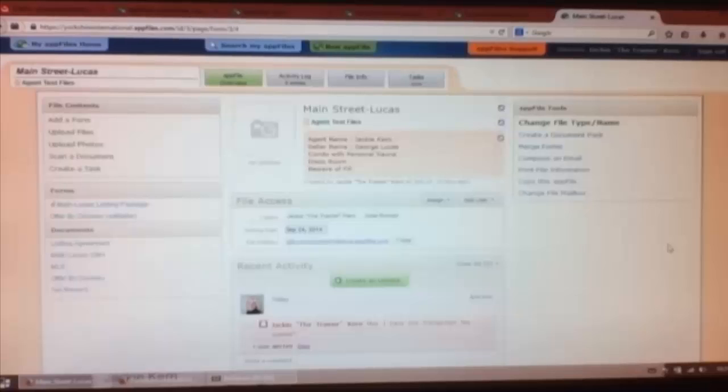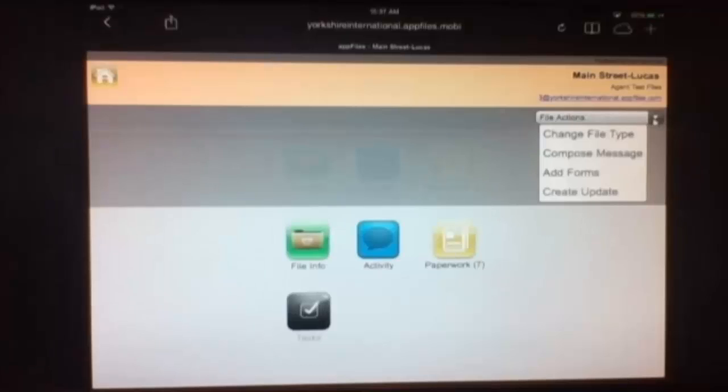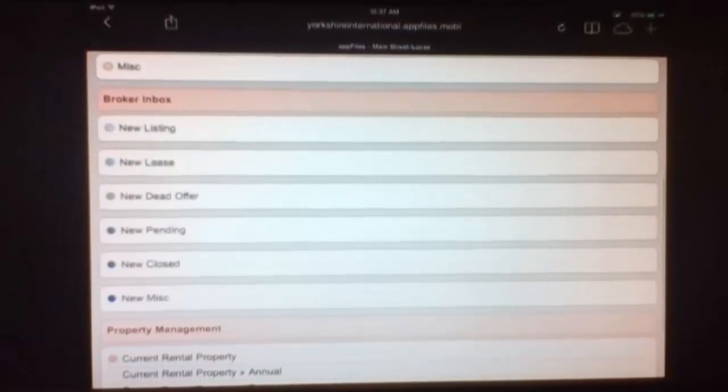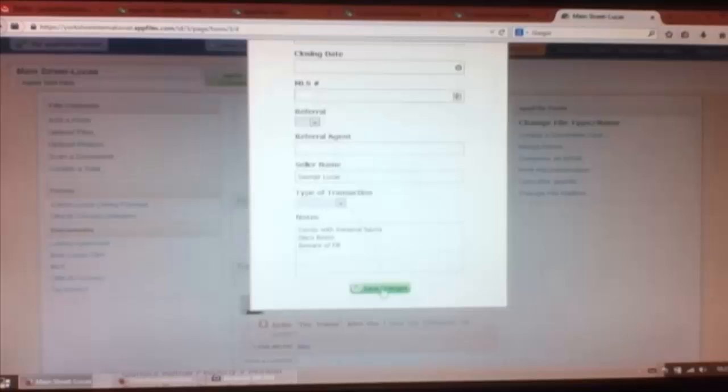Okay, so now I'm done. My file is ready to be turned in. How do I turn my file into my broker? On my tablet, I would go up to File Actions. I would click Change File Type, and then I would move it from the Agent Test Files drawer into the New Listing drawer. On the computer, I go over to here where it says Change File Type, and I change my file type from the Agent Test File drawer to the New Listing. So I'm moving it from one drawer to another. I go ahead and click Save Changes.